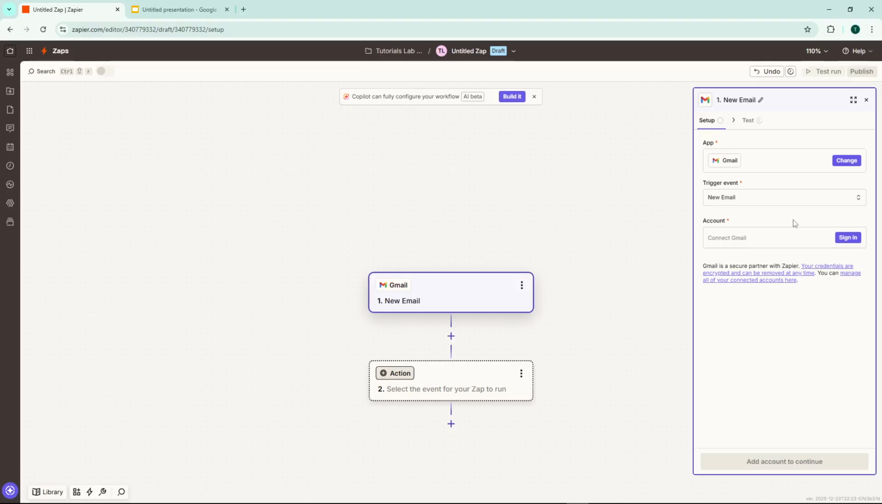This means every time a new email arrives in your Gmail inbox, the automation will activate and send that data to your Google Sheet. You'll be prompted to sign in to your Gmail account. Go ahead and do that, then click Continue. Zapier needs access to your Gmail so it can read incoming emails and extract the data you want to capture. Once connected, click Test Trigger to pull a sample email from your inbox. This step is important because it allows Zapier to grab a real email so you can see what data is available to work with. Once the test runs successfully and you see the sample email appear, click Continue to move forward.